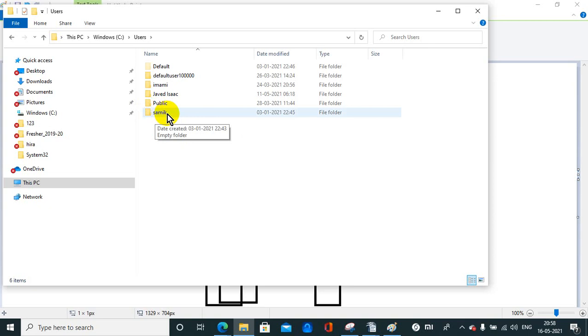Once the profile is renamed with .old, you need to tell the user to log in, and the user will log in, and one new profile is created over here with the same name without old.